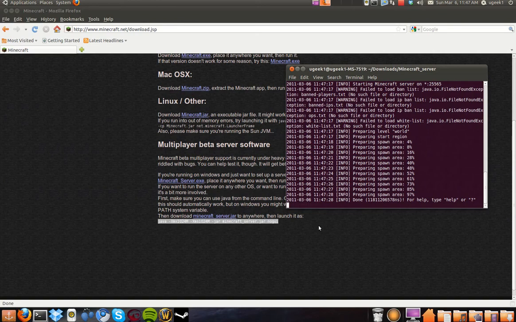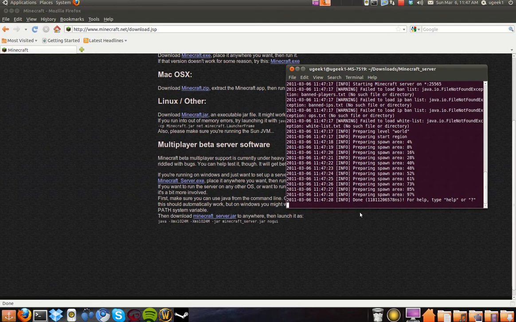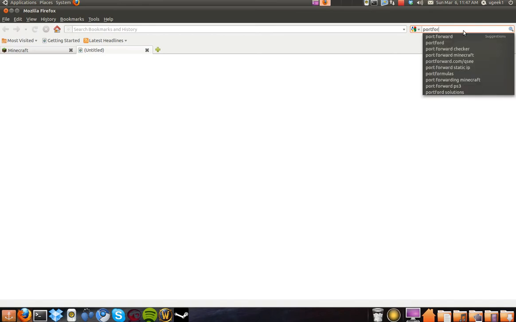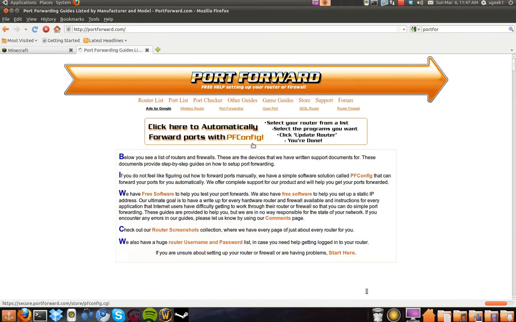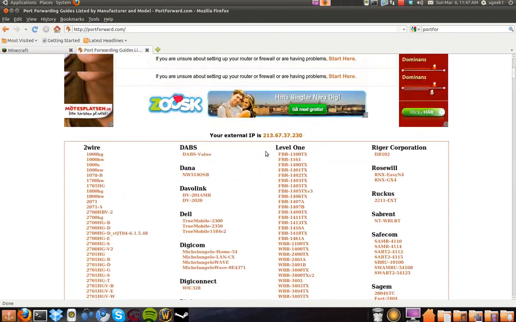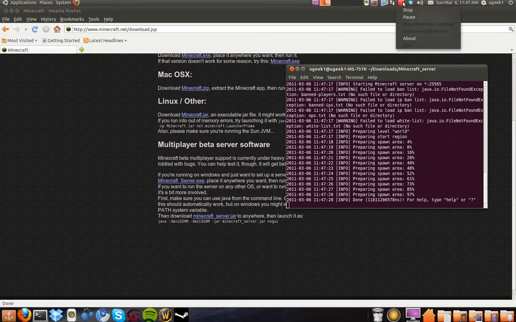And if you want other players to join from outside, you have to port forward your router, and you can do that by going to the port forward. I will have the link in the description box. It will show you how to port forward your router, and after we have done that, we can open up the Minecraft and test the server out.